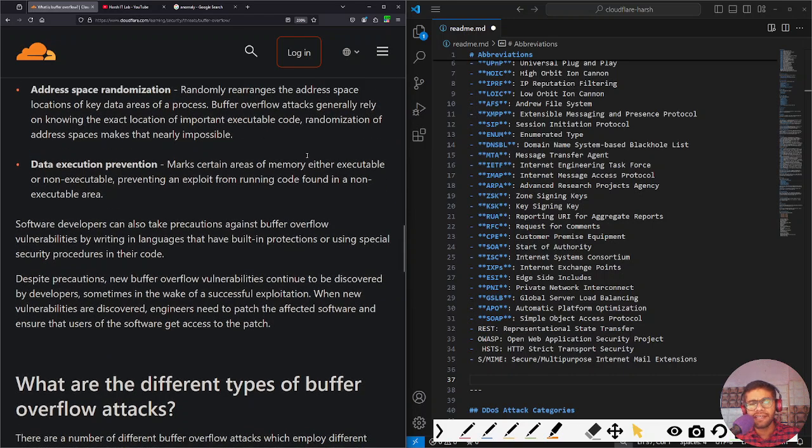I didn't get it. Data execution prevention marks certain areas of memory. Okay, now I got it. Actually, you have to make a file executable by passing the chmod command with plus x, granting executable permissions to a file in Linux. That is due to wanting to prevent some data execution, and it falls under the program of data execution prevention.